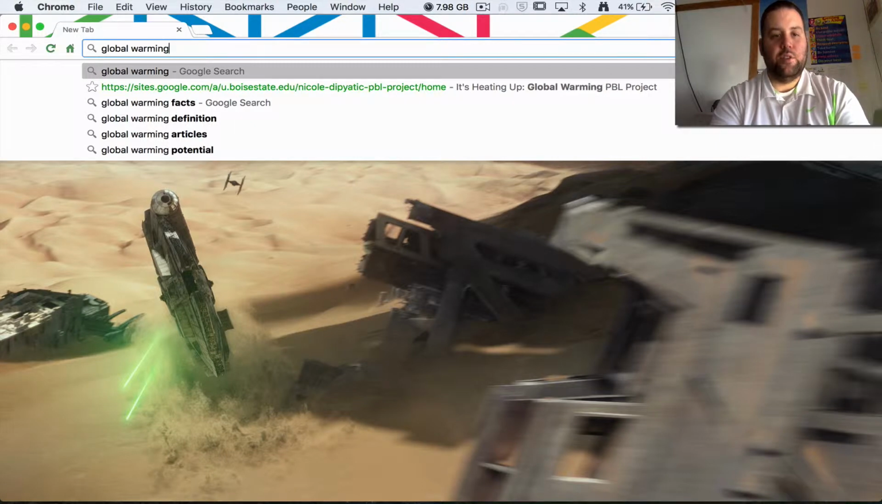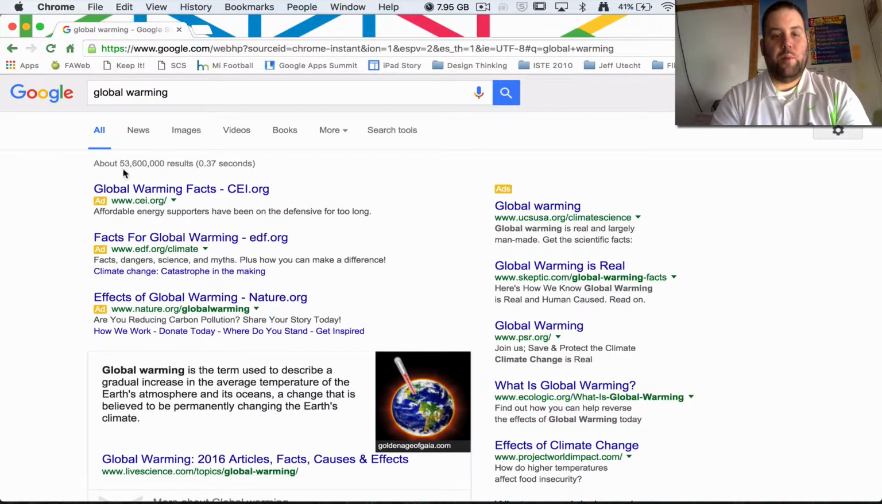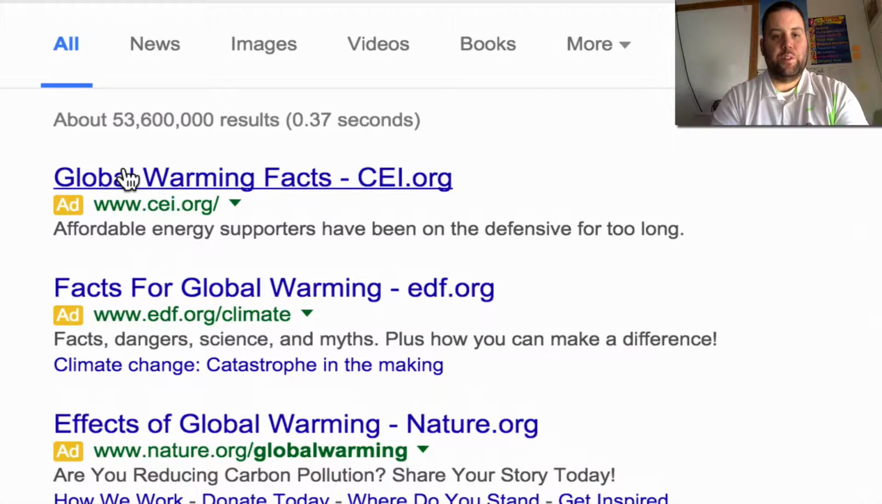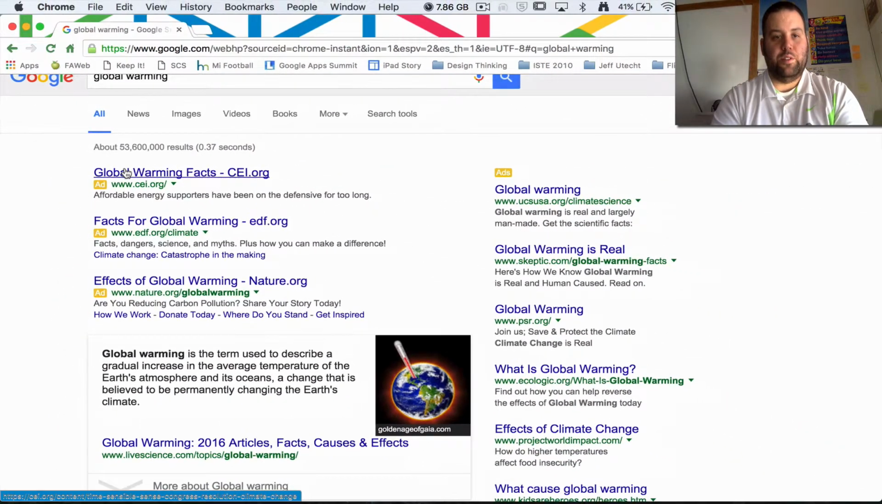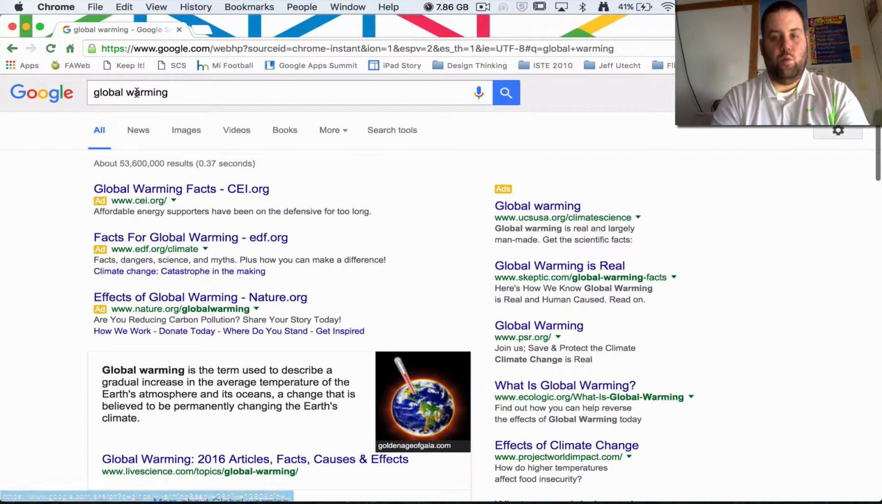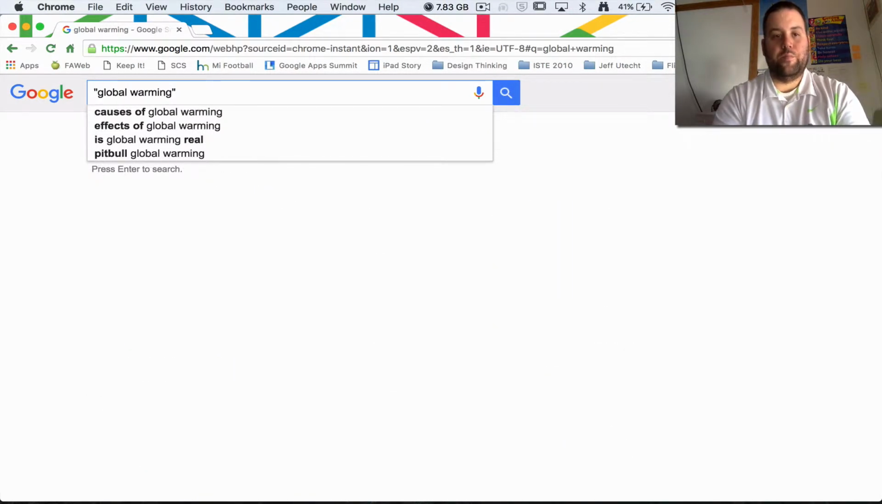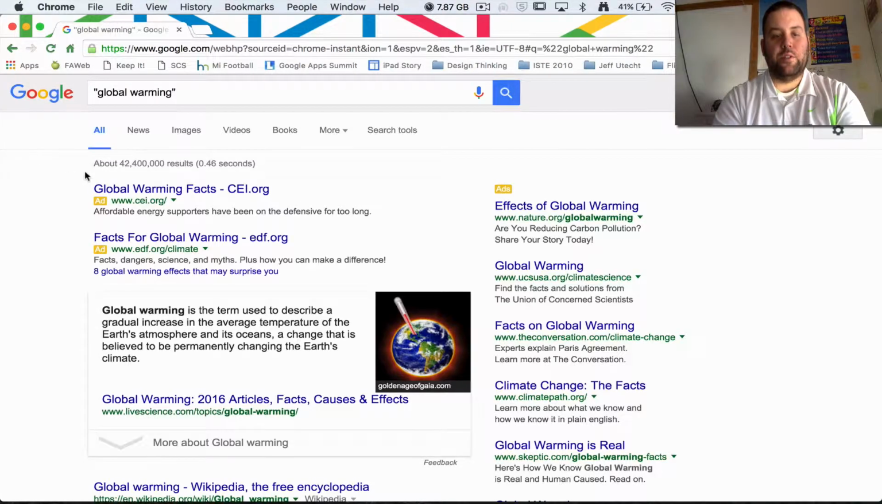what Google is now doing is going through all of its algorithms to look for the terms global, to look for the terms warming, and then to look for the terms global and warming together. All right. So when I hit search, I'm up to, if you look here, right there, 53.6 million web pages that have the terms global warming and global warming together. All right. So if I'm looking for just global warming, I'm going to put it in quotation marks. Okay. Then that will refine my search. So now I'm down to 42.4 million. Still a lot.